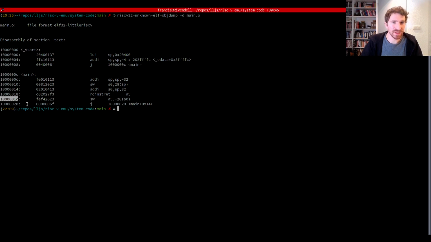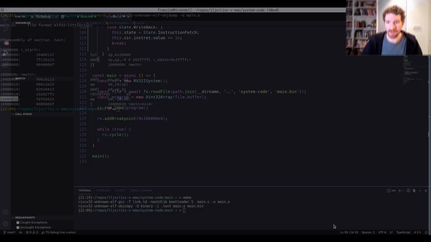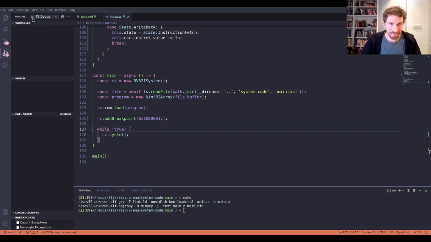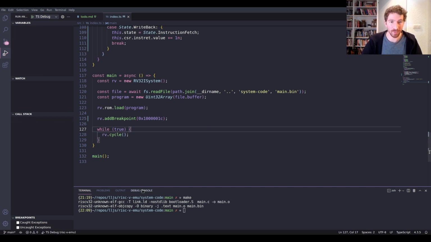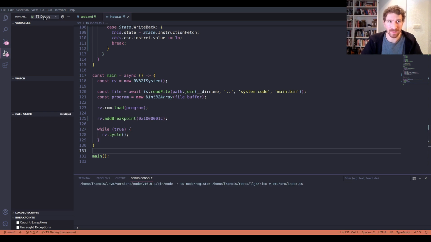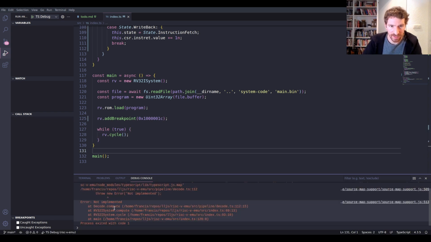Let's be really optimistic and see if we actually manage to execute it correctly just by analyzing the output of the program. That would be great. So I'm going to put a breakpoint here. Let's see if we even pause the program. We don't. So something crashed. I made a mistake somewhere. Let's see what the error message is. Not implemented. That's in decode 112.